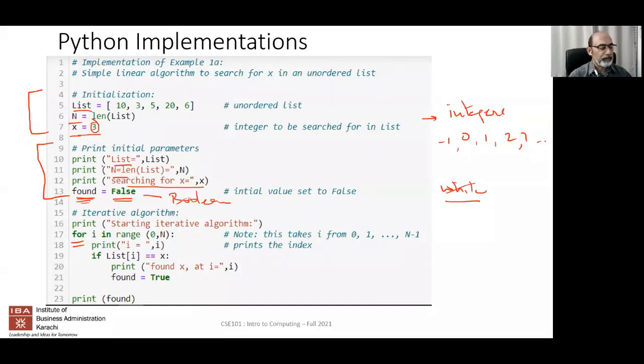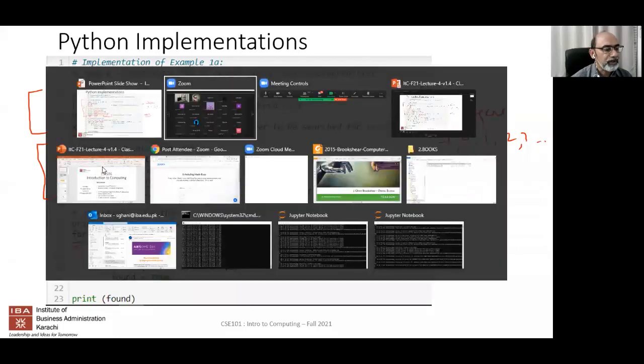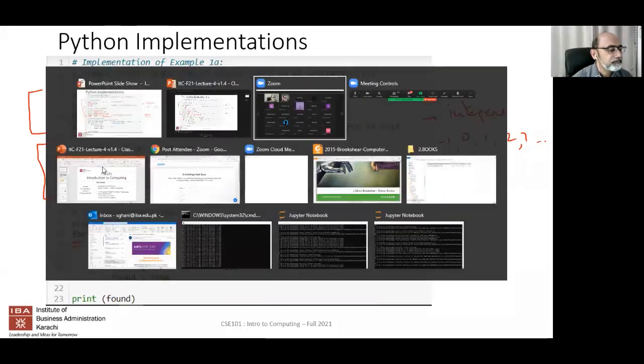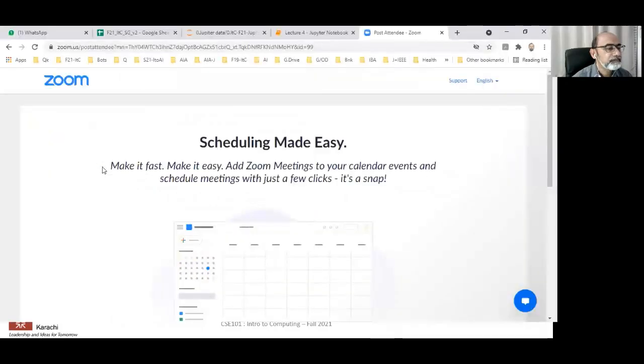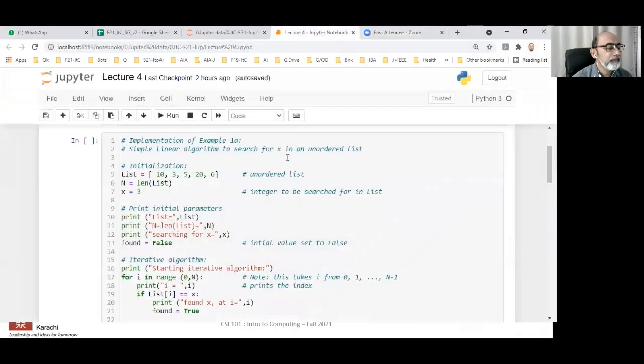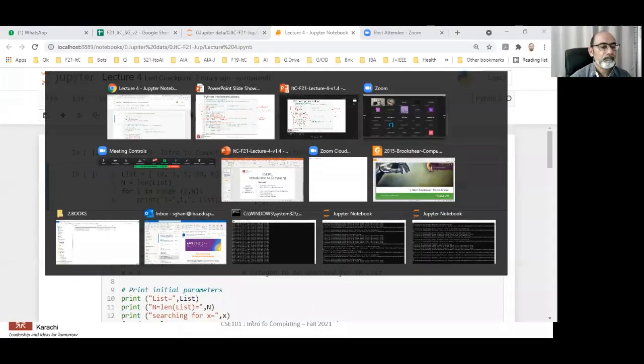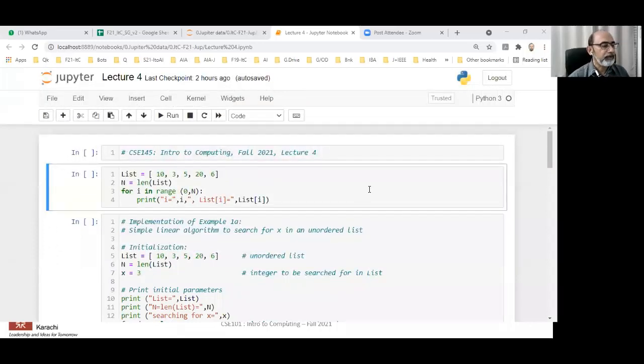Now if I switch to the Python, let's see if I've got it running over here. I hope everybody can see my screen, which is showing the Jupyter screen. Is that visible to everybody?